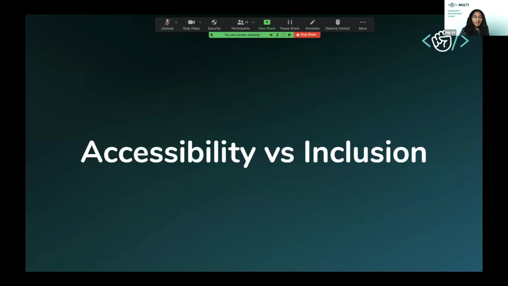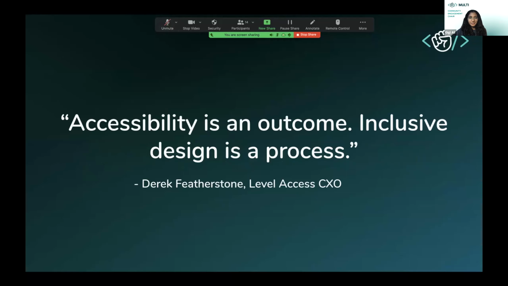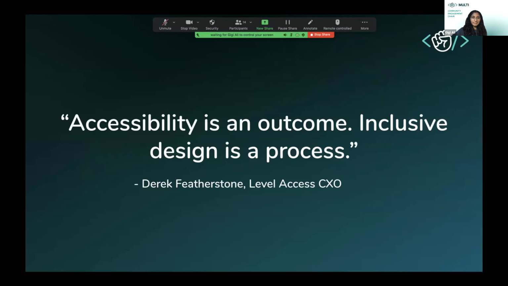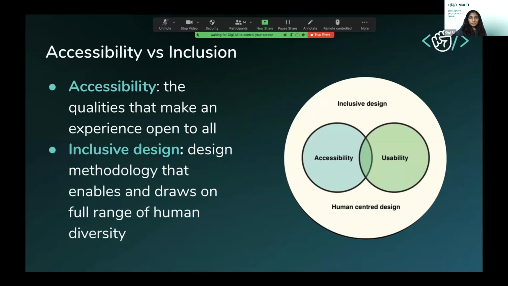Okay, so we are just going to give a little overview of accessibility versus inclusion. So to sum it up, accessibility is an outcome, but inclusive design is a process. Accessibility is the qualities that make an experience open to all, whereas inclusive design is the methodology that enables and draws on the full range of human diversity. So accessibility falls under the category of inclusive design.